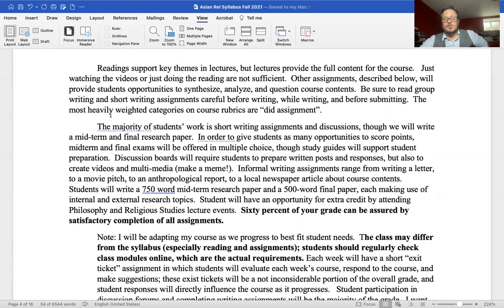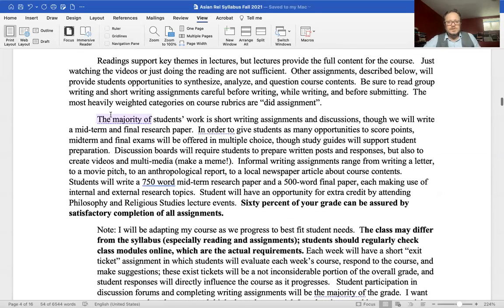Be sure to read group writing and short writing assignments carefully before writing, while writing, and before submitting your assignment. That's what I would say. Read with a purpose. So look to the module, and if I have a discussion, read the discussion board and read the short assignment and ask yourself, okay, I know what I'm going to have to do on this. When I go to do the reading, I want to look for the quotes or the passages that I'm going to need to do the assignment.